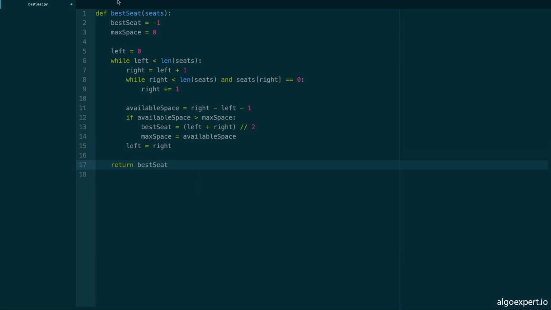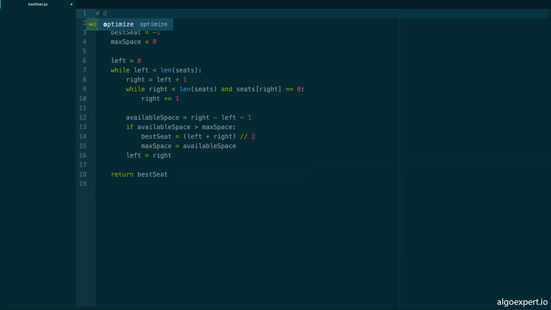And now again, this function is going to run in big O of n time. So we will have big O of n time. And again, n is going to be the number of seats, so the length of that seats array. And then we will use big O of 1 space because we only use constant extra space. So there's no space being used that scales with the size of seats. And the big O of n time is because of this while loop here.